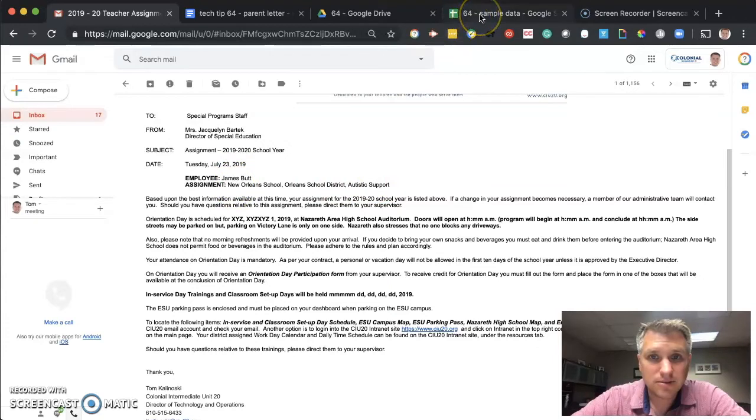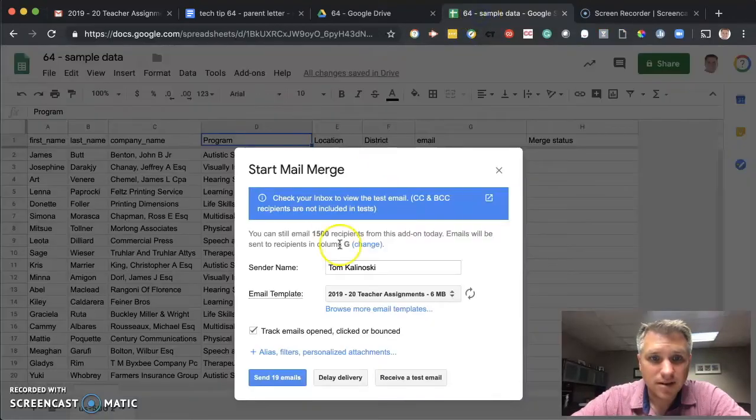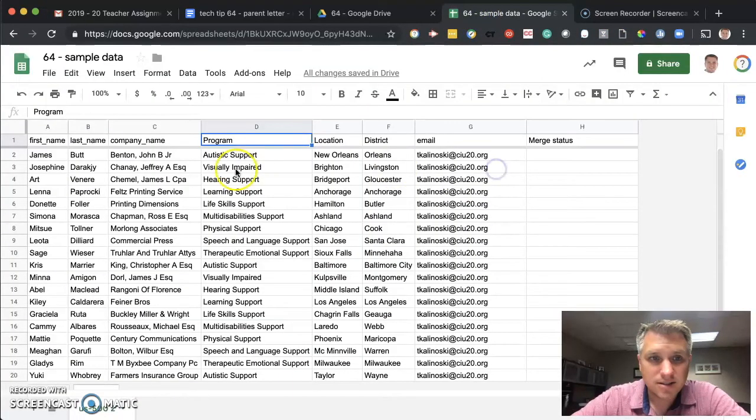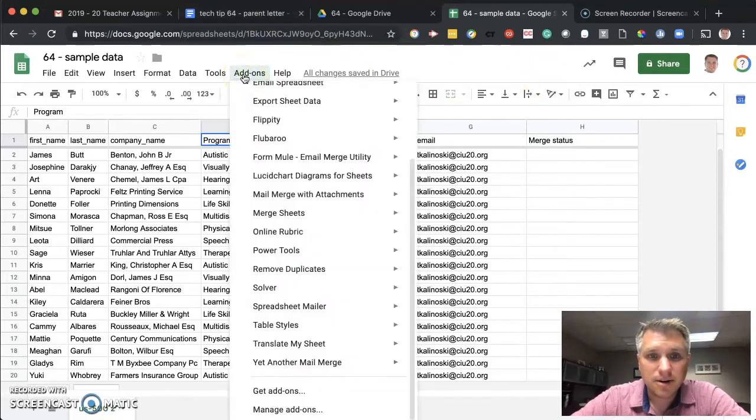So let's go back to our data here. Close this. It should have been James Butt, New Orleans School in the Orleans School District, and Autistic Support. So everything looks right. Let's go ahead and do that complete merge.